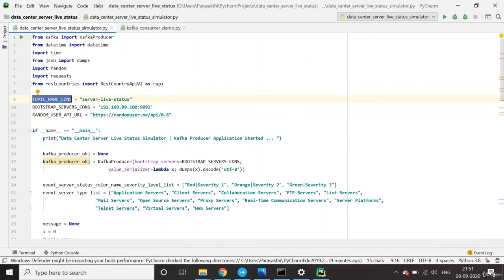This is my topic name. A topic is nothing but a kind of placeholder, a mini intermediate buffer which will hold and store your data. And this is my Kafka container host name, and this is my port number for Kafka. 9092 is the default port number.